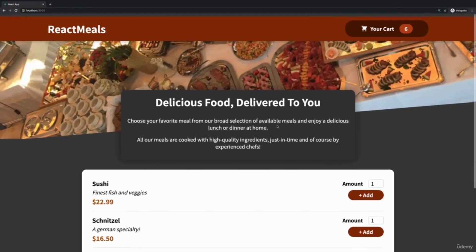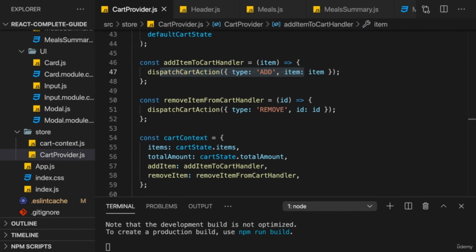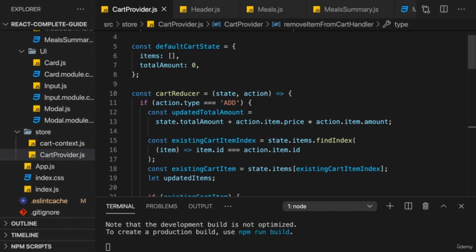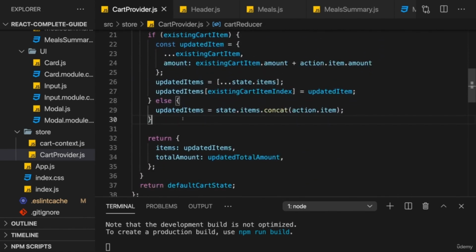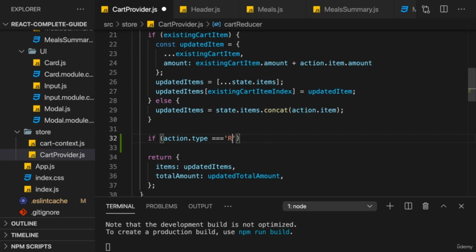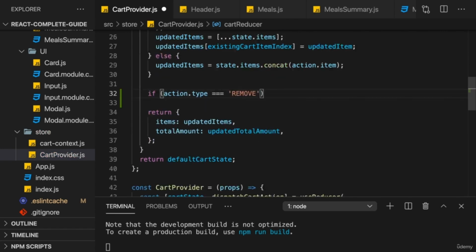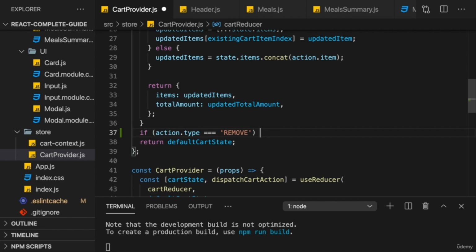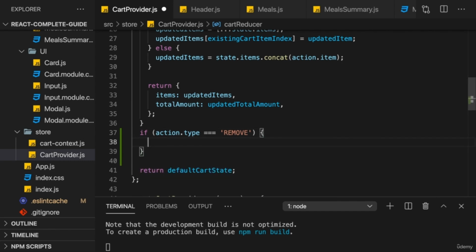So this is working. Now what's of course not working is removing items. So therefore, let's work on this now. We already got the remove item from cart handler in the cart provider, where we dispatch an action, but currently we're not really handling that action. In the cart reducer, we should now add another if check, where we check if the action type is equal to remove. Like this. And actually we should do that not here, but next to the add if check. So here, right before we return our default cart state, which is our fallback in case we had some other action. Now in here, we now want to update the cart.